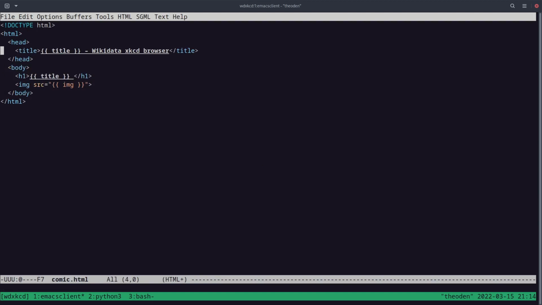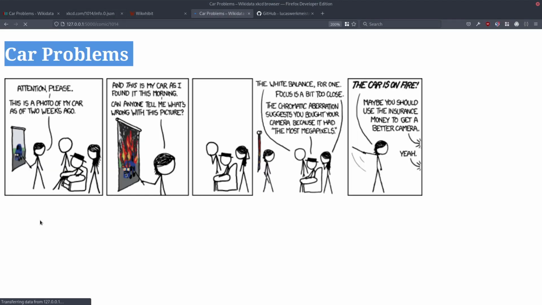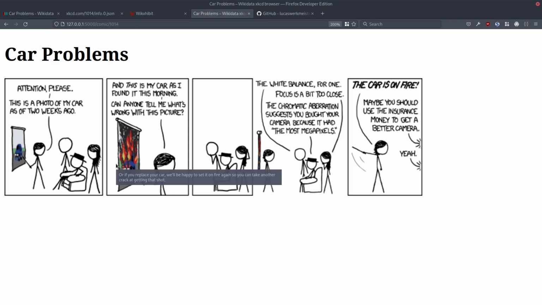And then in the template we use info.title, info.image, info.title, info.alt. And don't forget to wrap this in braces. And now if I hover with my mouse over it, I can see the title text or alt text or whatever you want to call it as well. So that's now a very basic XKCD viewer, I guess.